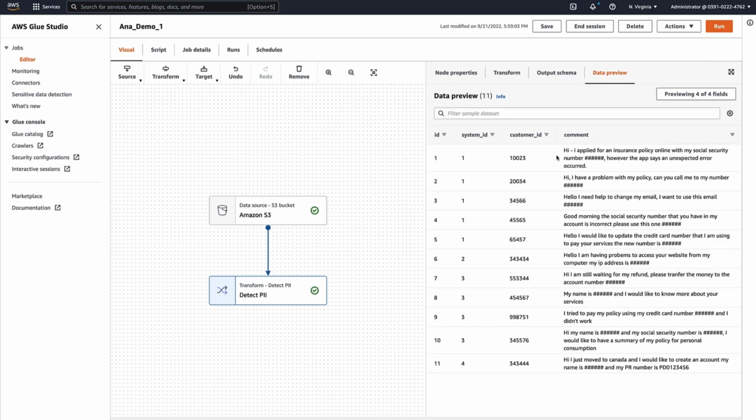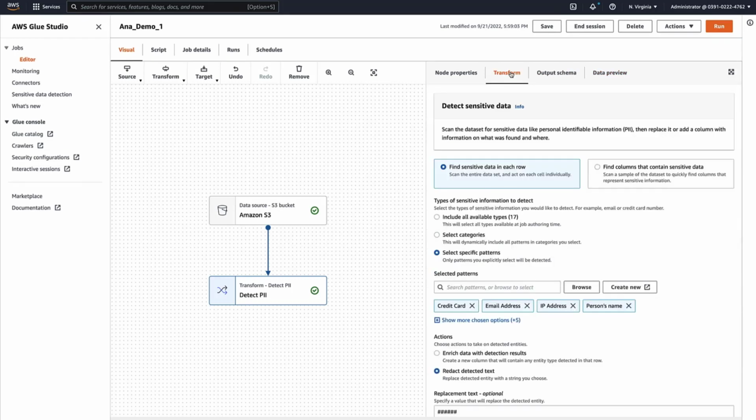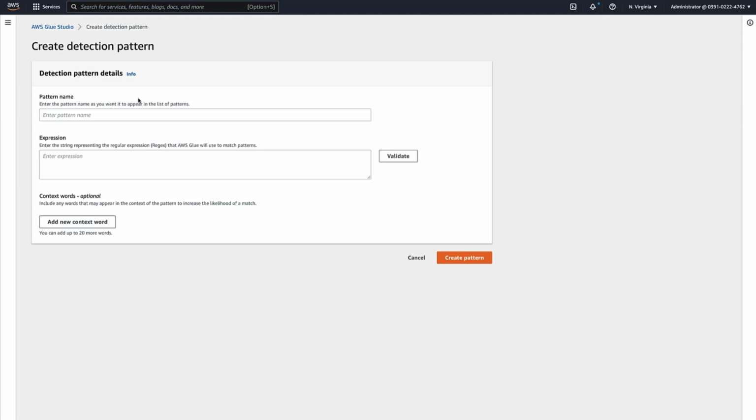And as you can see here, almost everything is redacted. Why almost everything? Because this number that is related to the permanent resident number from Canada is not redacted. Why is that? Because it's not part of the entities that come out of the box. So how can we solve this? Very easy. Let's go back to transform. In this case, we're going to create a new pattern. Again, it's going to be a custom pattern because it's one that we are creating. I'm going to put here the name.